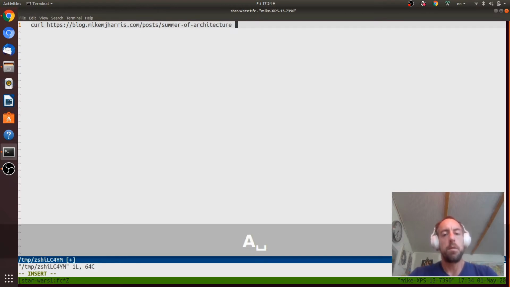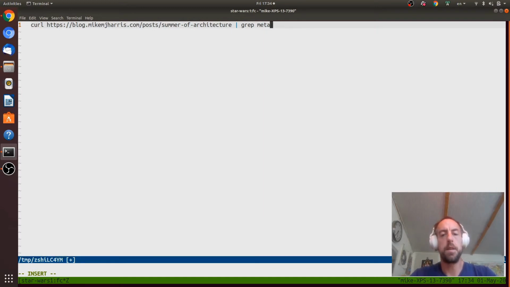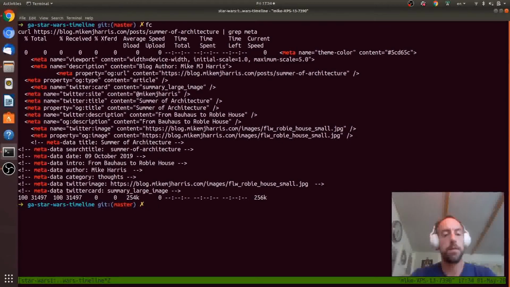So here, what I want to do is pipe to grep meta. Let's do that. So what it's going to do is curl the endpoint, get the whole page, and then it's just going to search for anything with the meta tag there. And as soon as you quit the editor, it runs the command. Fantastic.